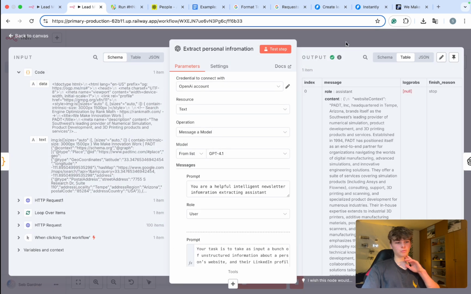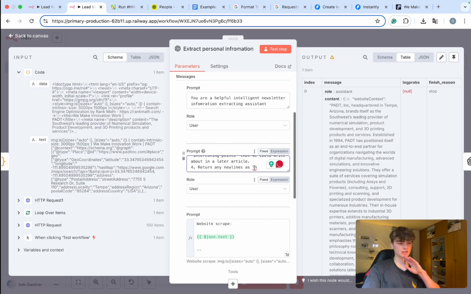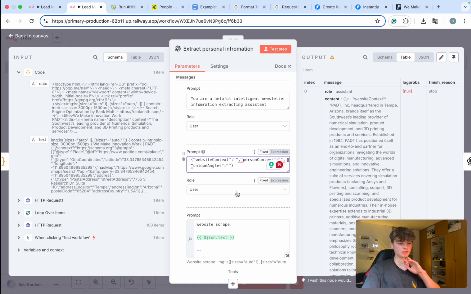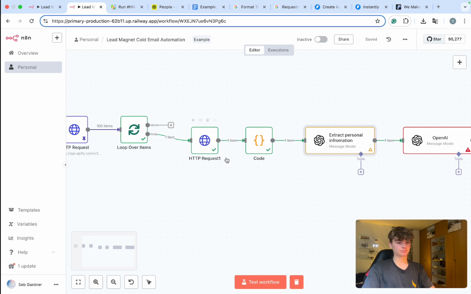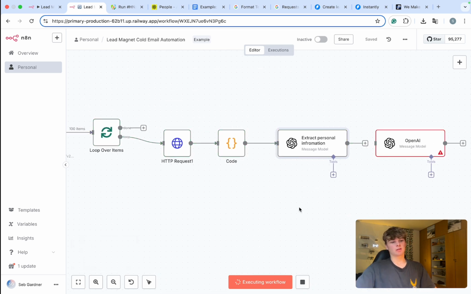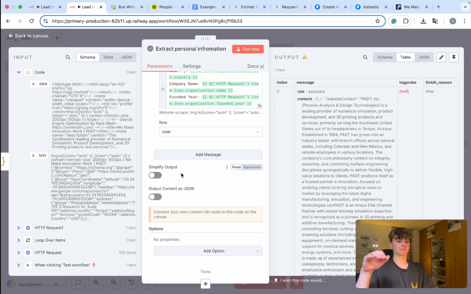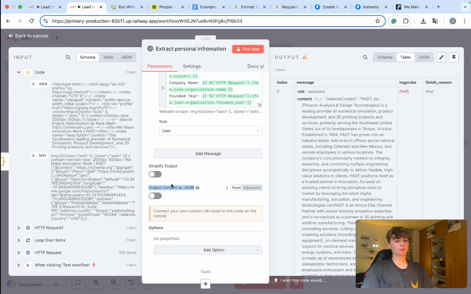So I'm gonna run this one more time. I'm gonna also make this fixed because it doesn't need to be an expression. And then I'm gonna see if it works this time. I'm gonna remove this connection because it wasn't outputted in the JSON that we provided it. Okay, I just realized what I had wrong. We need to output content as JSON in the node.